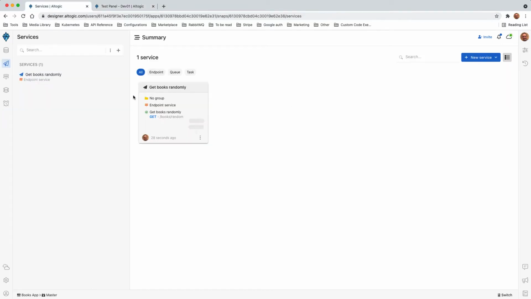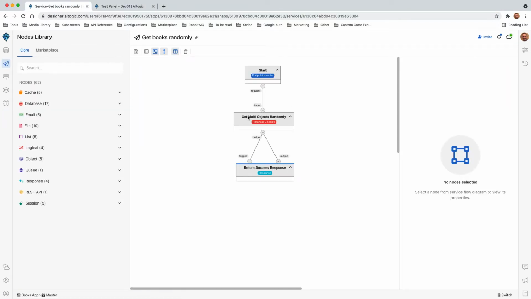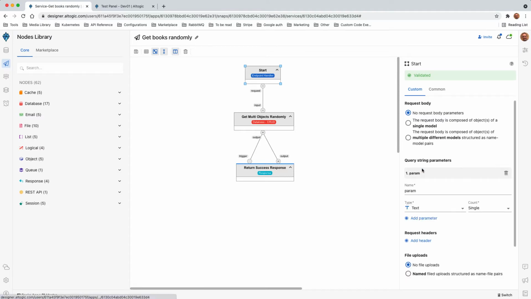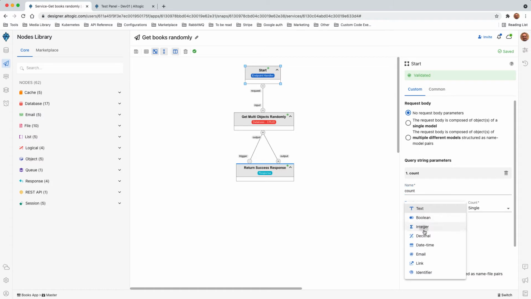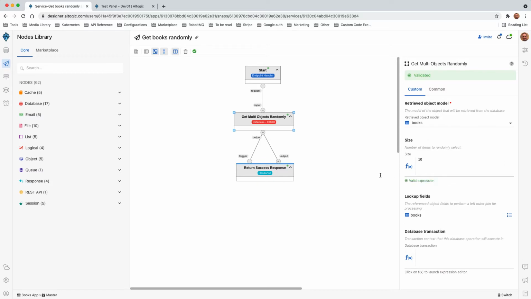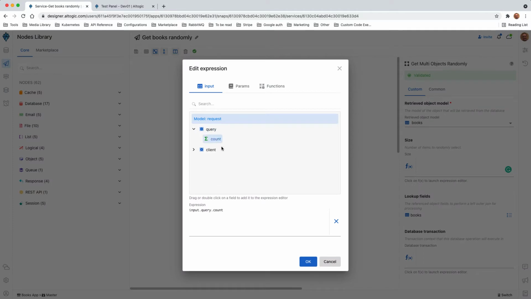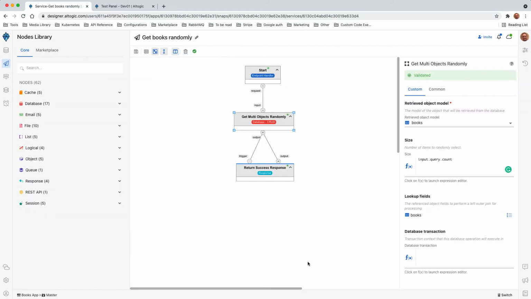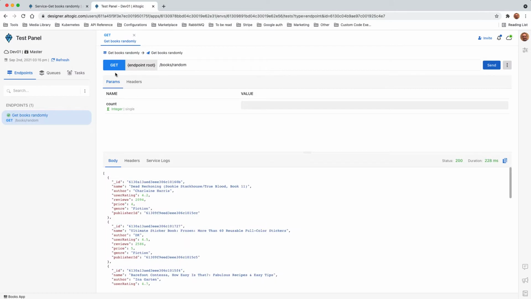I can slightly customize this service, right? What I can do is the following. Maybe I can add a query string parameter called count, saying how many books I would like to get randomly. I also need to set this count parameter in my get multi-objects randomly node. Instead of this fixed 10, I will be getting that value from the query string parameter count. And if I go back here, I can see the count parameter is here. Let's say that I would like to get 20 books randomly. Or I can say 5 books randomly. So you got the point.